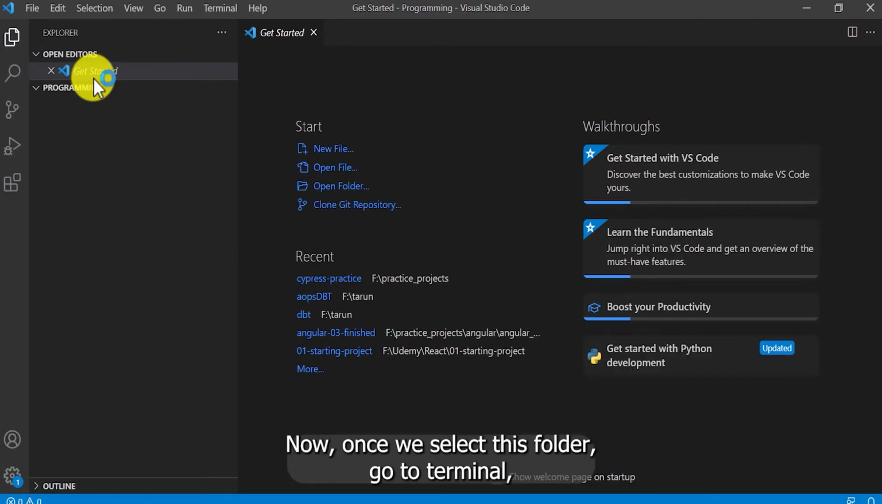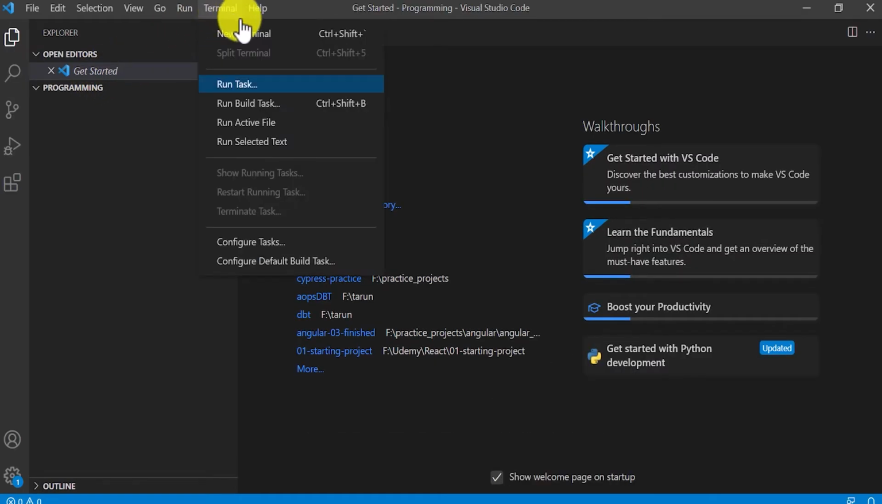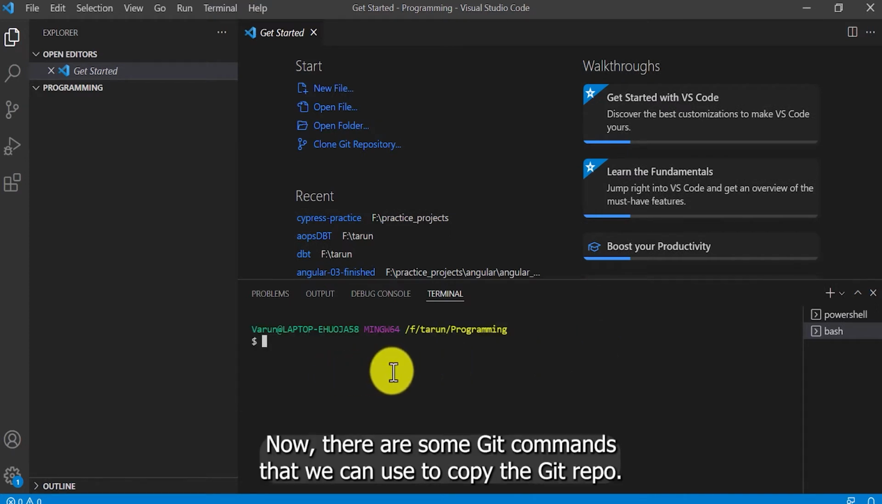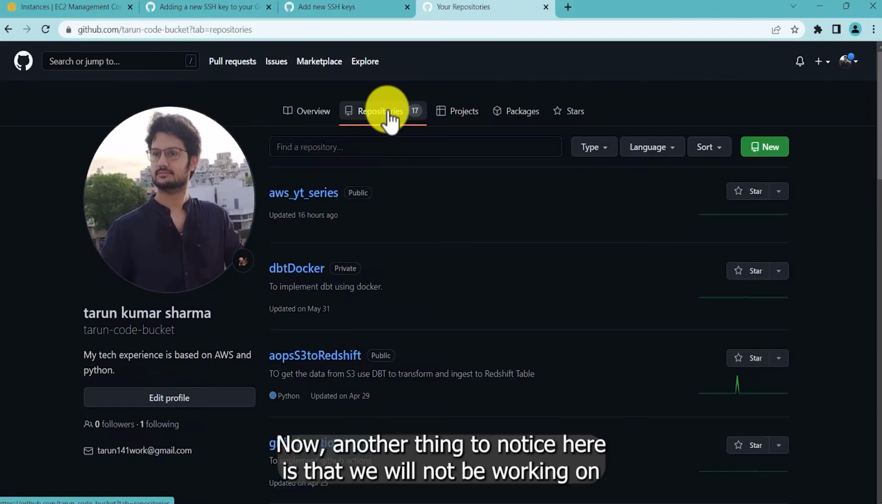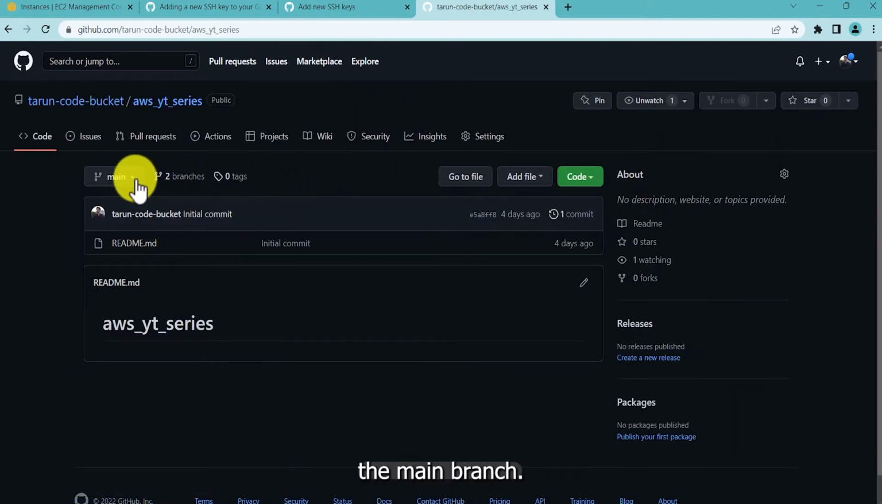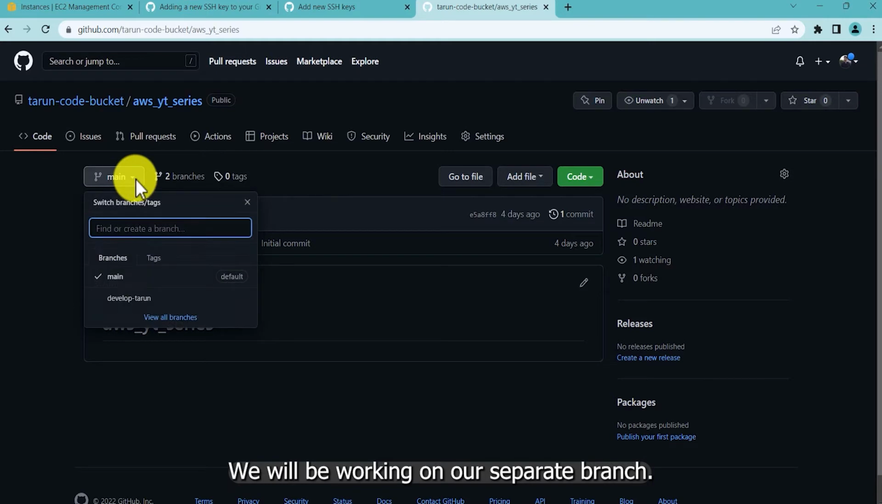Now once we select this folder, go to terminal, go to bash. Now there are some git commands that we can use to copy the git repo. Now another thing to notice here is that we will not be working on the main branch. We will be working on our separate branch.